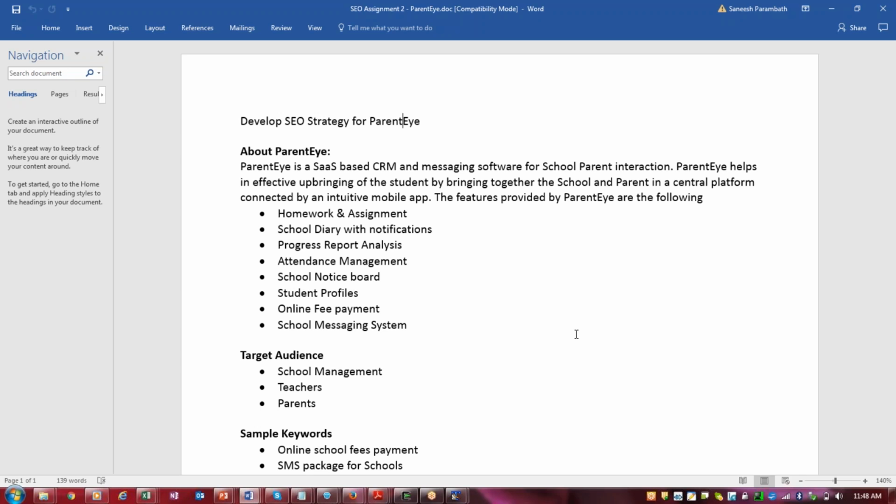So it's basically a mobile application. This mobile application can be installed in the smartphones of parents and of teachers, and through this interaction they'll be able to convey the different issues of the students or kids, the children, and improve their studies. Okay, so that's about the business of Parent I. So there are different features provided. This Word document, I guess, is shared with you. You will be able to get this Word document as part of the assignment.